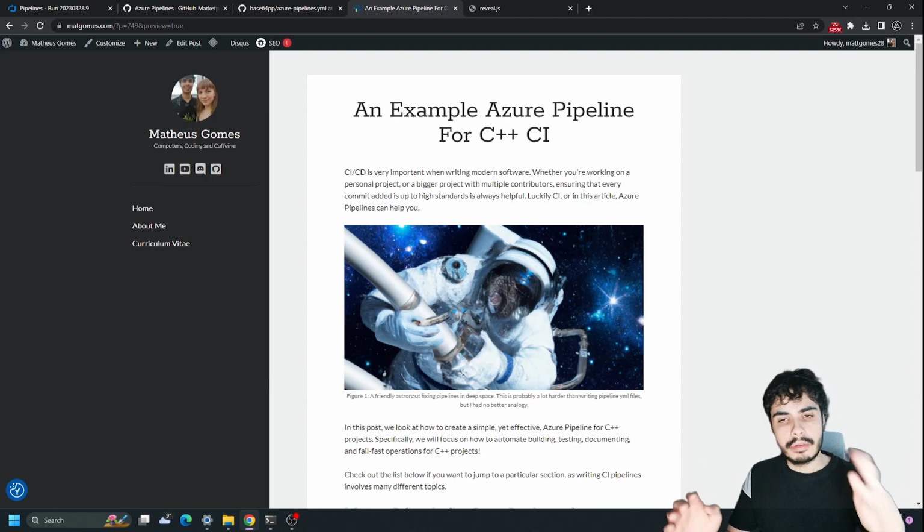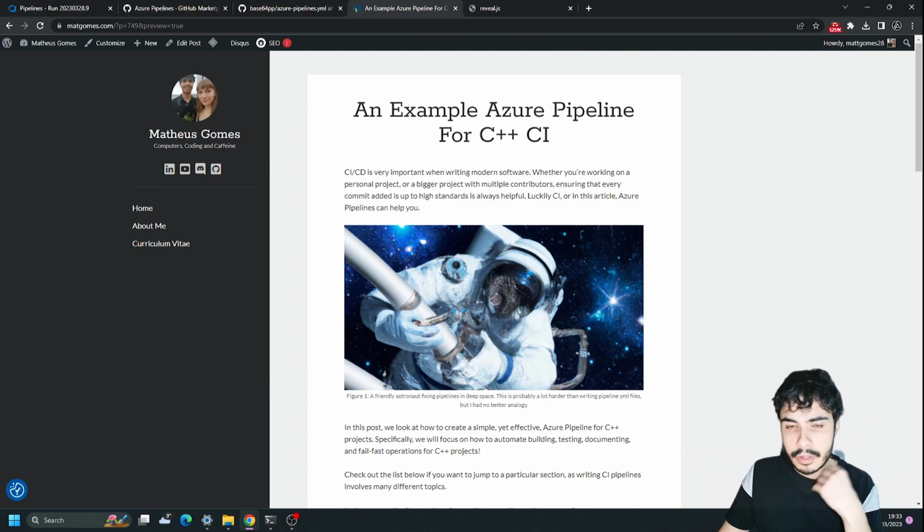I've posted a link in the description here of a post I've written with my example C++ pipeline. So if you're doing a C++ project, you can basically just copy and paste all the pipeline YAML files. As long as you've got Azure enabled, it's going to work for your project, it's going to build it, and it's going to test everything.